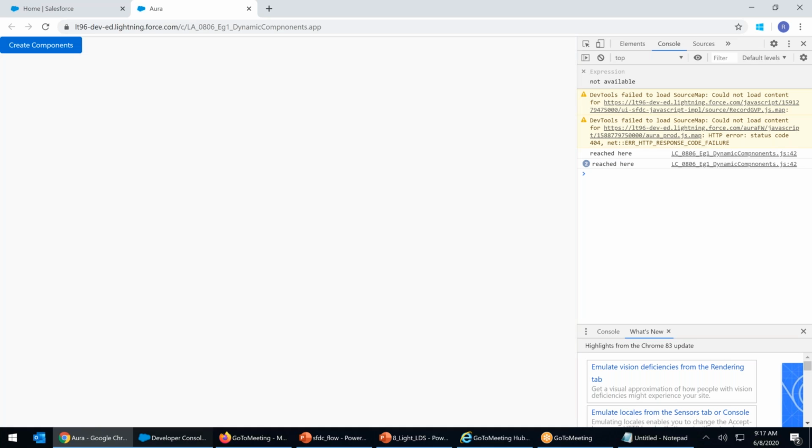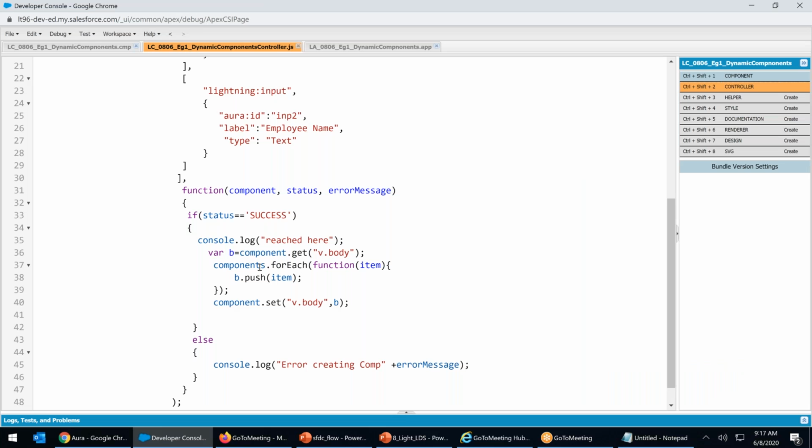Okay, let's check it out now. Components.forEach function item. Everything is one by one, right? body.push item. I'm pushing the item. component.set v.body b. It shouldn't be a problem. So the whole problem is here while we are pushing it. That's it.